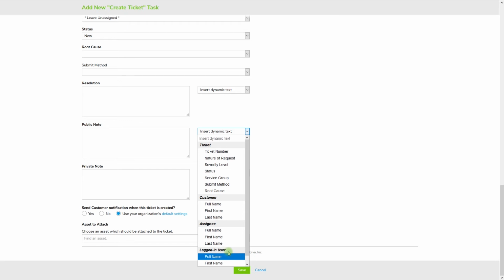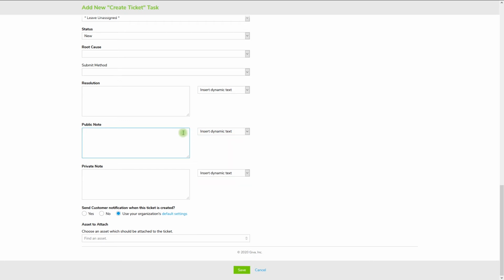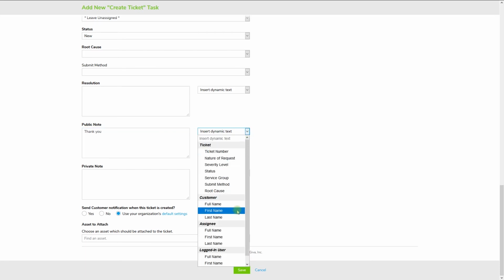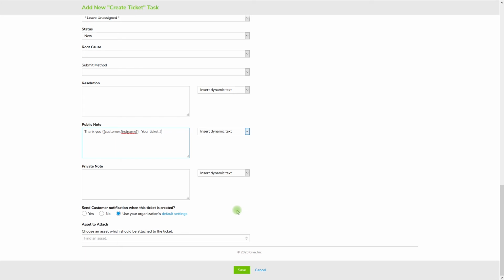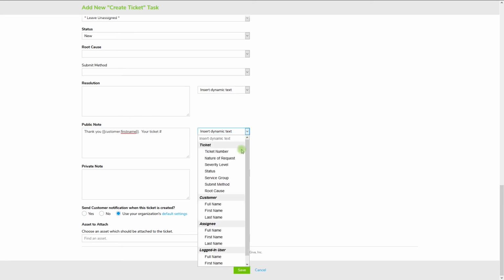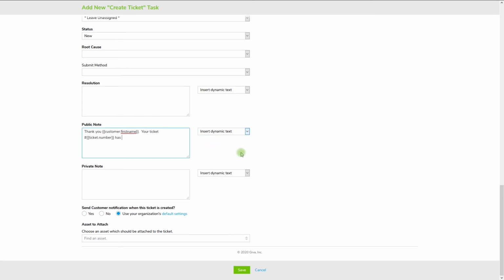For example, you can configure the following note. Thank you, then select customer name, your ticket number, then select ticket number, has been assigned to, and then select assignee name, and then the actual customer name, ticket number, and assignee name will all be generated on the fly in the public history note when the ticket is created.